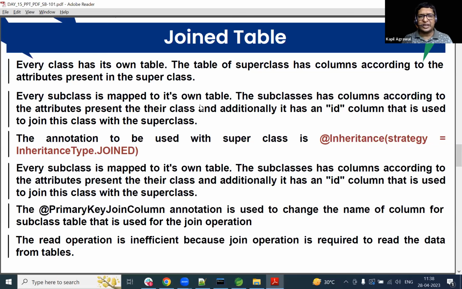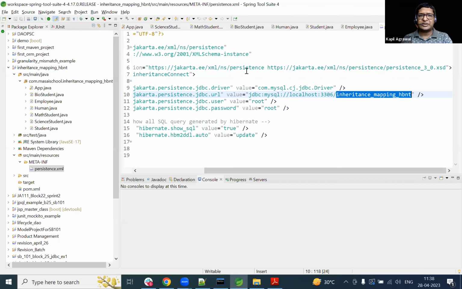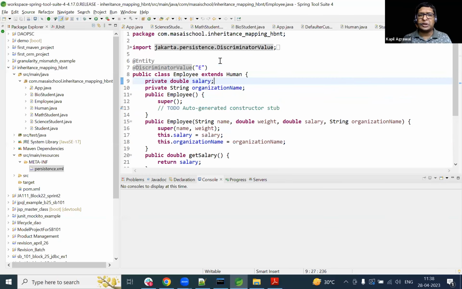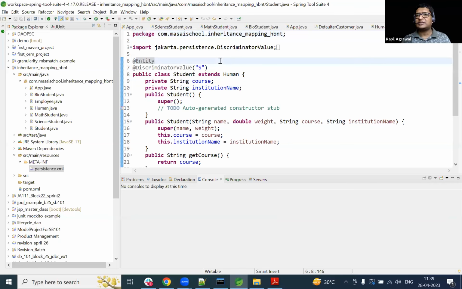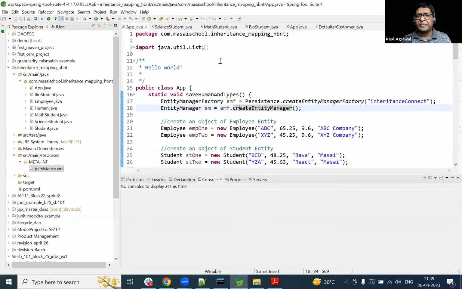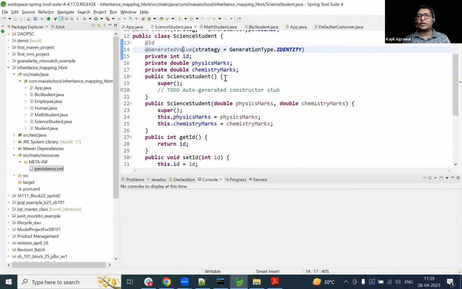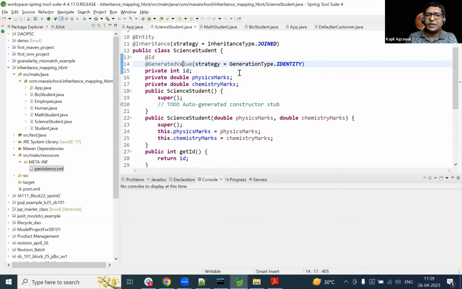So this is the one point that you actually have to take care of. Yesterday we took an example, and if you remember the example, I was talking to you about one class. The name of the class we were calling is ScienceStudent, and it contains ID, physics marks, and chemistry marks. To specify the inheritance strategy JOIN, we have to write @Inheritance(strategy = InheritanceType.JOINED).